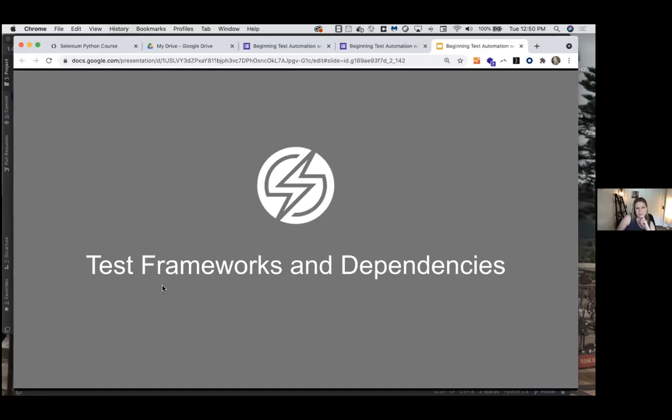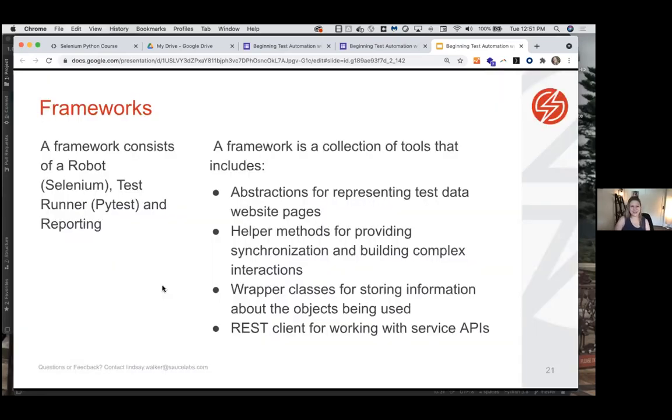Okay, so let's talk a little bit about our test framework and dependencies. Let's define what a framework is. This word is very confusing, and it took me about 3 months to finally get a good straight answer. A framework isn't just one thing. A lot of times people will call Pytest a framework, but that's not accurate. Pytest is just the testing library or the test runner. The framework consists of several things. It consists of, obviously, your chosen language that you use with the test.